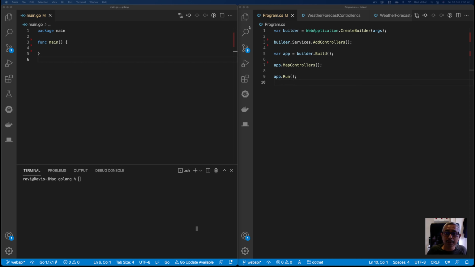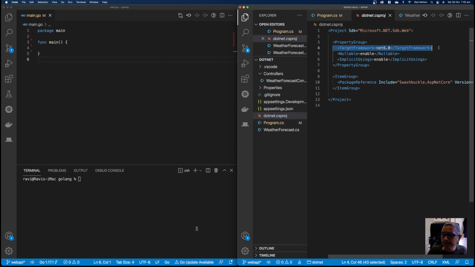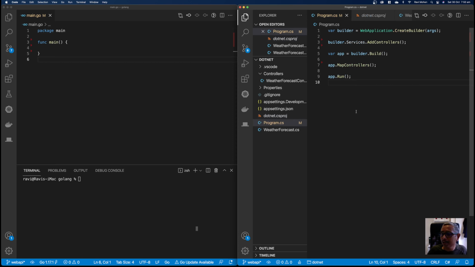I'm using the ASP.NET 6 template to create a minimalistic web API. So if you look at the program.cs, it's literally 4 lines of code, or 5 lines of code if you count it correctly. And I'll remove the Swagger stuff for now. We are not going to look at Swagger in this example.